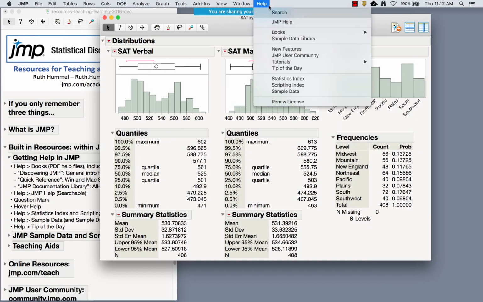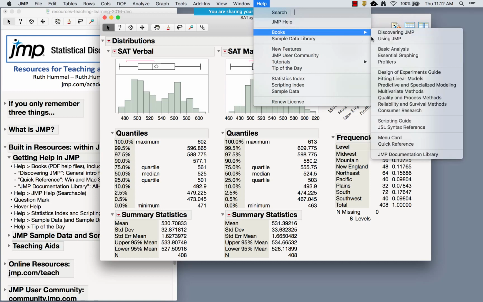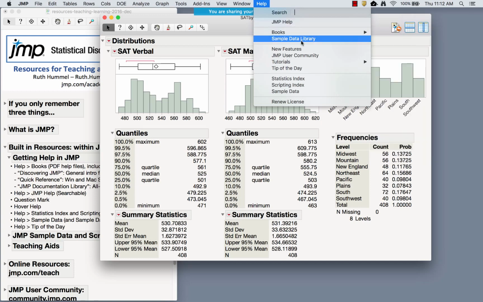Okay, also in the help menu, so we talked about the JMP help is a searchable help tool, the books is the documentation for JMP. We talked about the scripting index and statistics index. The sample data library and sample data we'll talk about in a second. These are incredibly helpful.